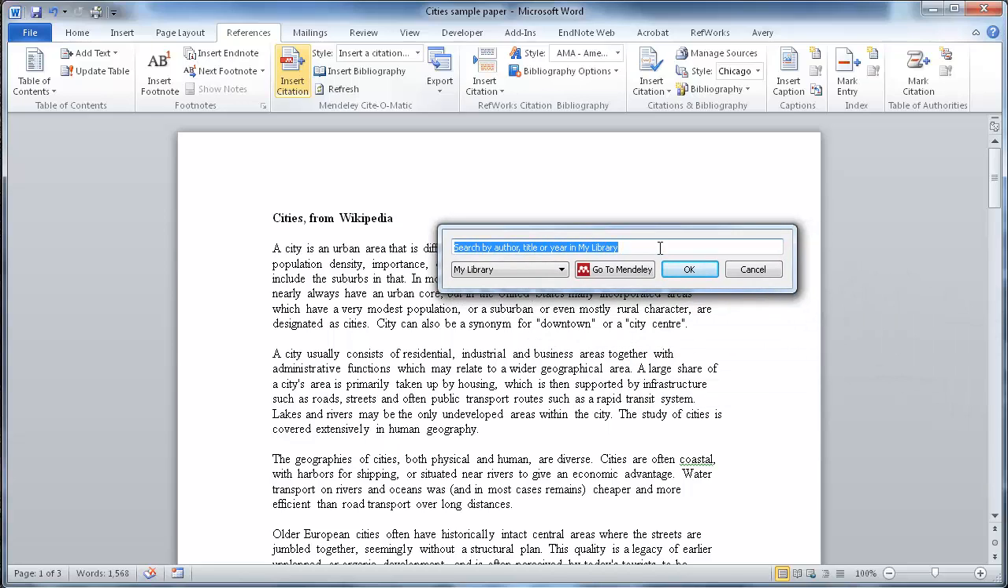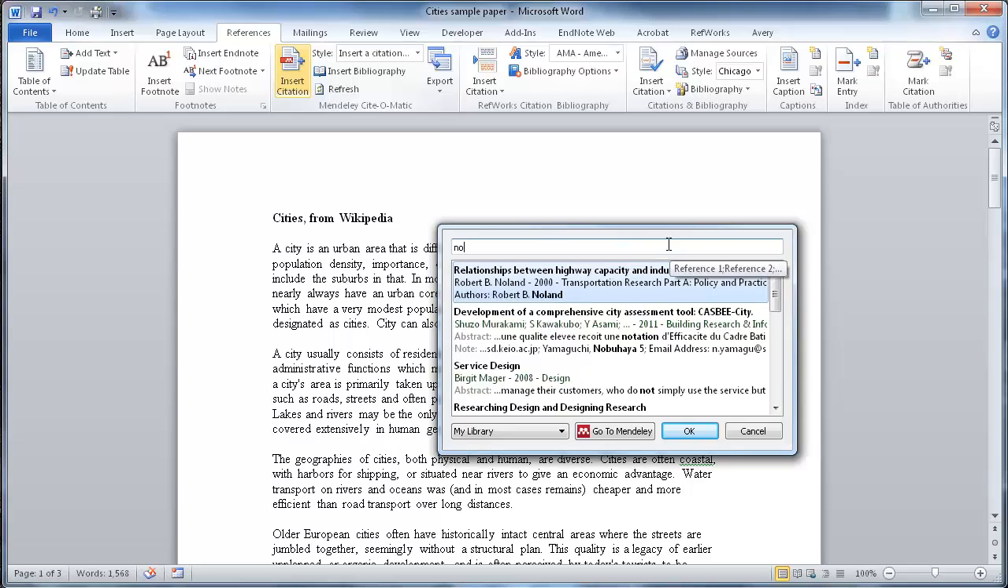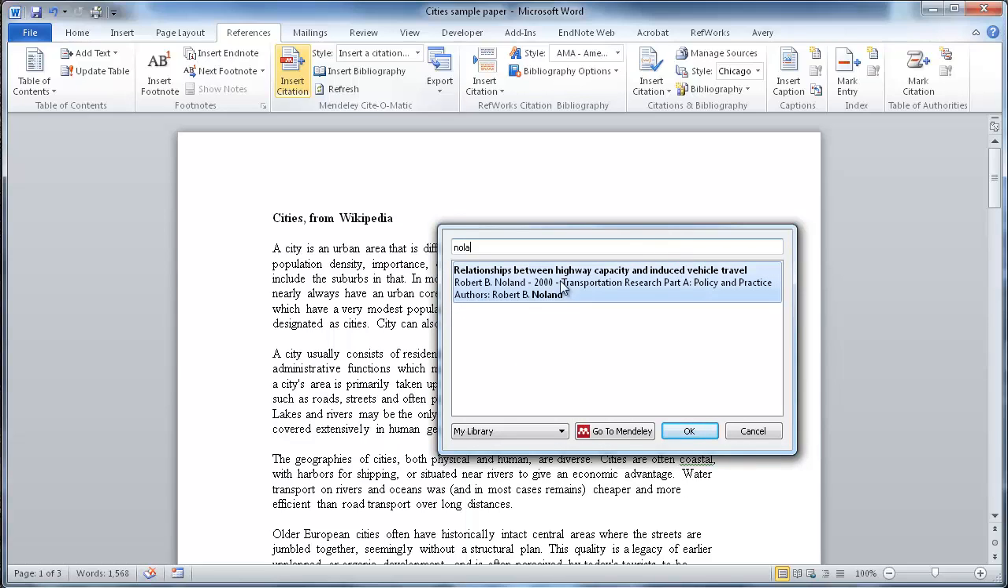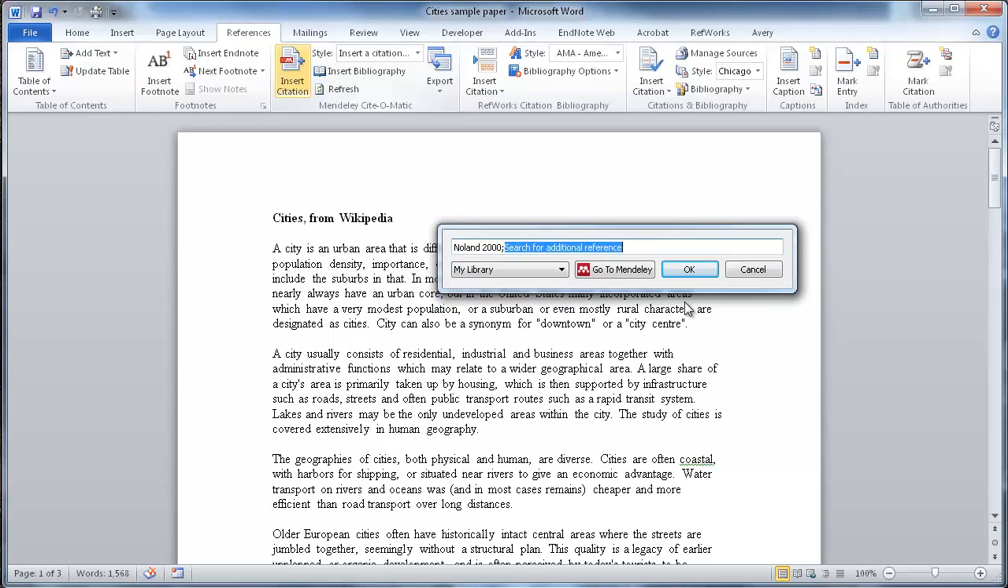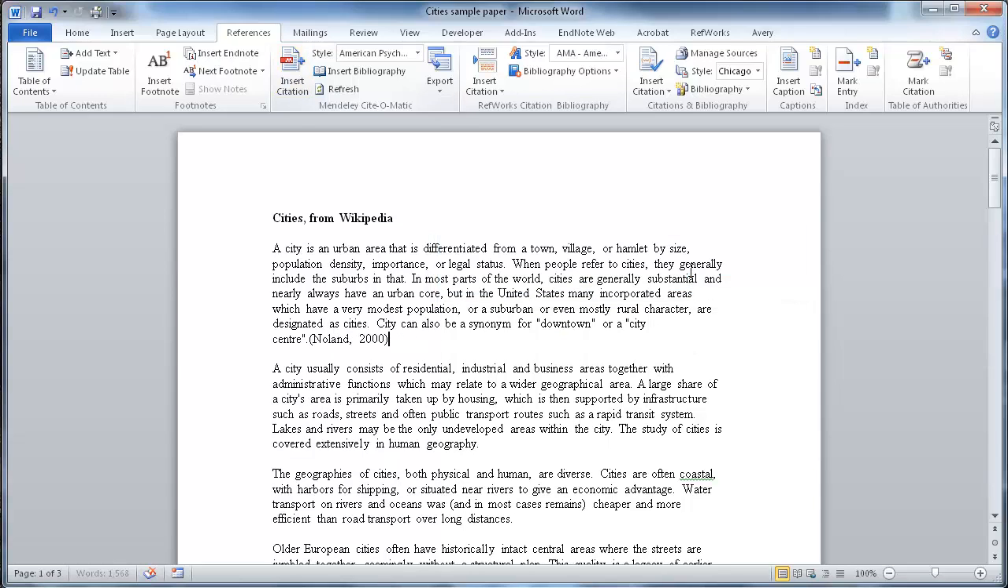And we can search by author, title, or year in my library. Okay, and so if you have a big screen or double screens, it's nice to have this up in the other window. But remember, I did find that one article by Nolan, so I remember that one right off the top of my head. And as I started typing, it popped right up. Okay, and it allows you to do more than one, but I just want that one reference. And I'm going to hit OK. And it's going to put in parentheses that citation.